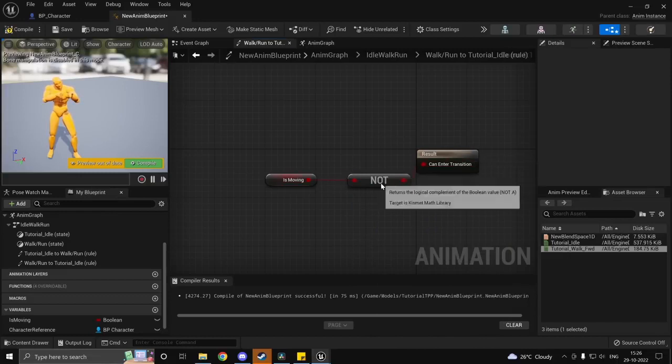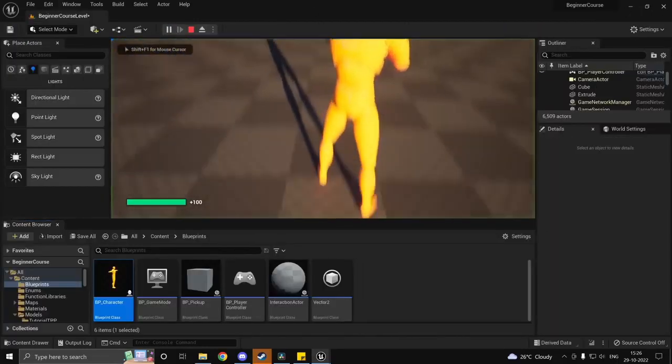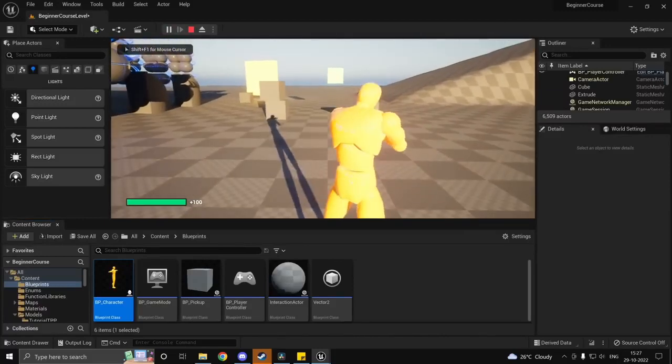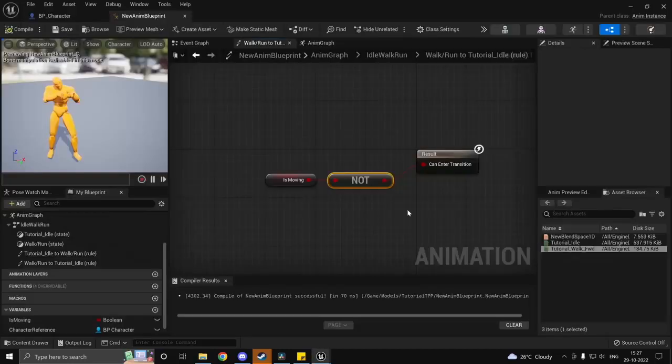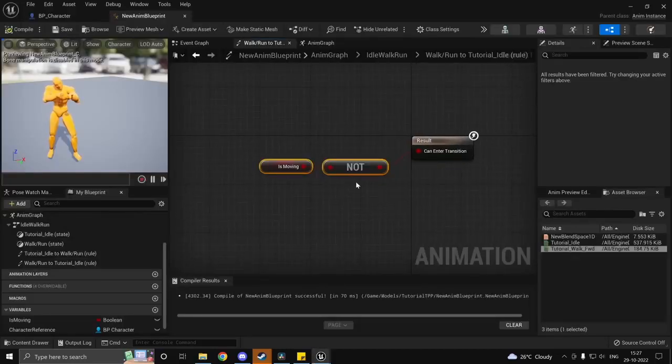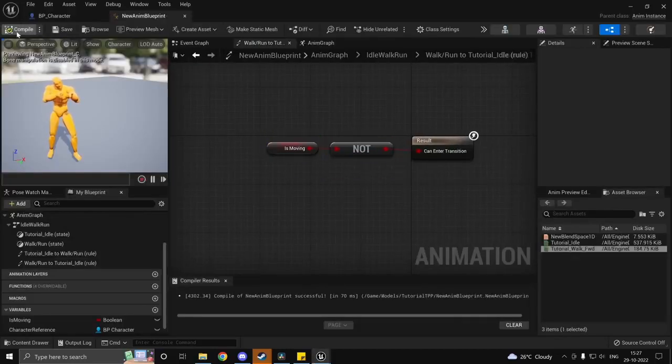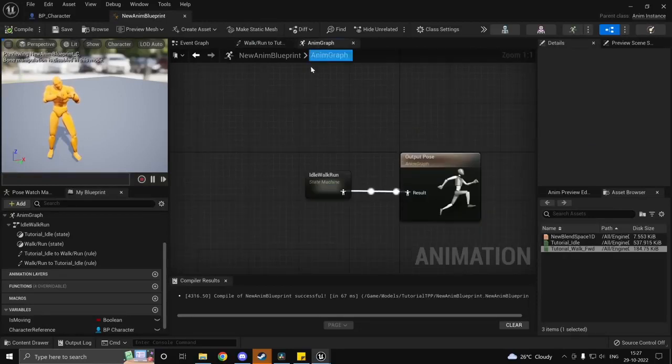So if he is not moving, then we can go ahead and transition back. Now if I press play, as you can see, it's working just fine. Now there are only two animations here, but what if you wanted to blend between them? What if you wanted a walk phase, let's say? So the way you do it is by using a blend space.